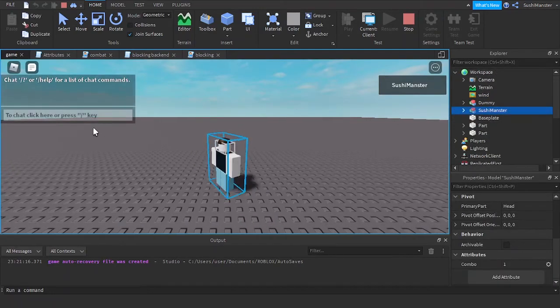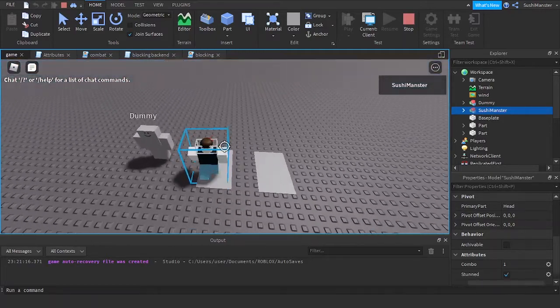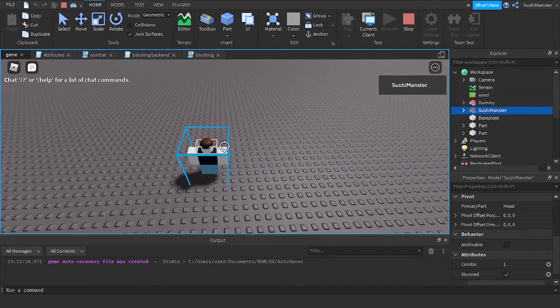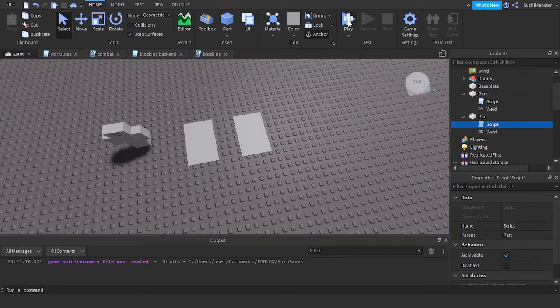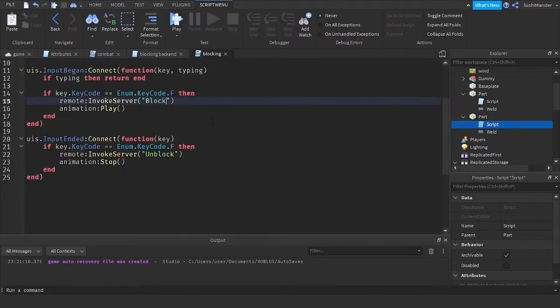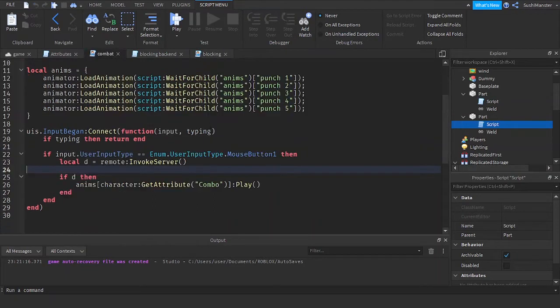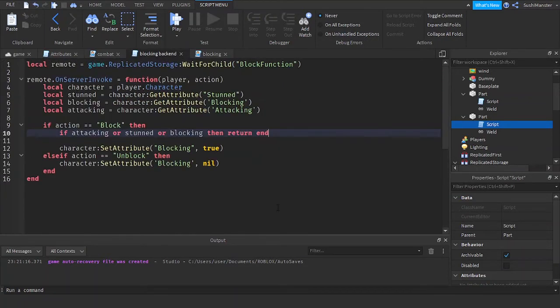Look at this. I'm stunned, right? And I can't block. I can? Oh yeah, I can't. It's just the animation still playing. I need to do the same thing with this. We're gonna make the blocking backend return a value. Return true.